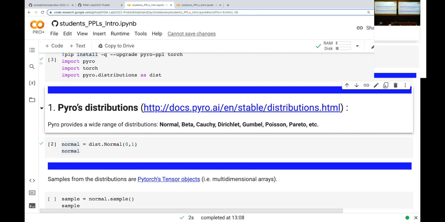You'll try to analyze the models using the functionality provided by Pyro. Since we're talking about probabilistic programming and probabilistic models in general, the basic concept that we are going to work with is distributions. Pyro provides access to a wide range of distributions. Here are just a few examples: normal distribution, beta distribution, Poisson distribution, what have you. This is just a small list. If you follow the link up here, you can find information about the whole range of distributions supported by Pyro.